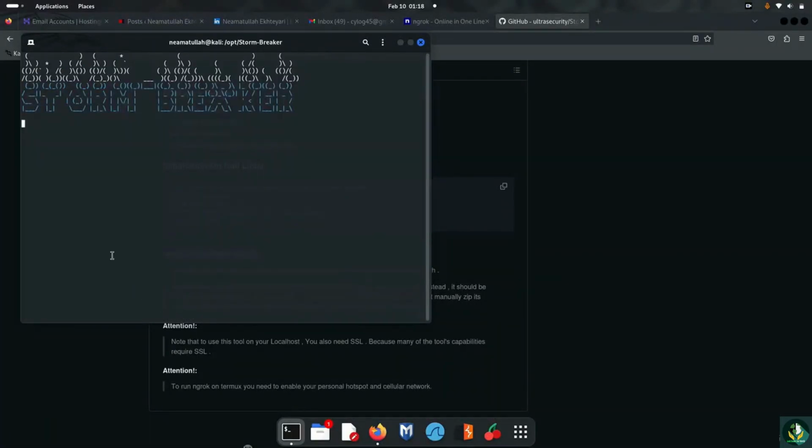So right now you see that Stormbreaker has started working, and as you see, we have a web panel link. This is our web panel link or admin panel link that we can use. And also it is asking me to please run ngrok on port 2525 and send the link to the target by using this command. Okay, it is time to go to another website called ngrok.